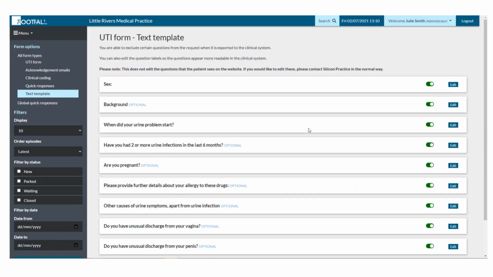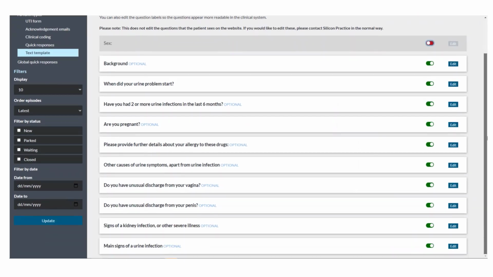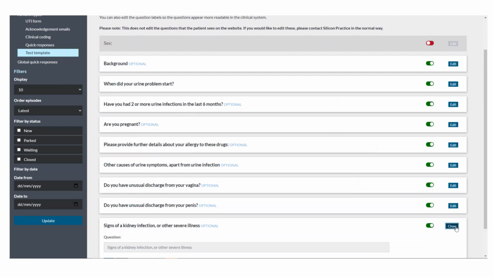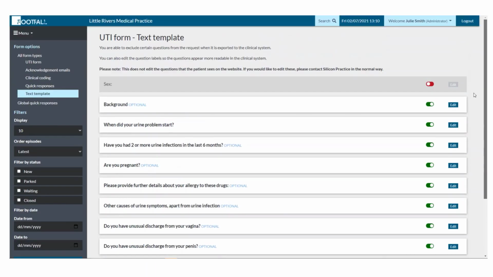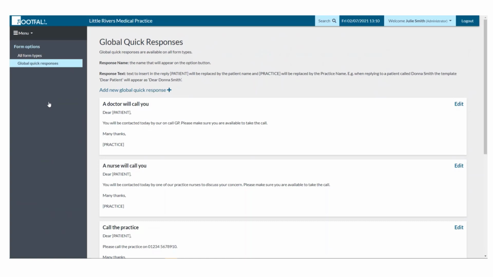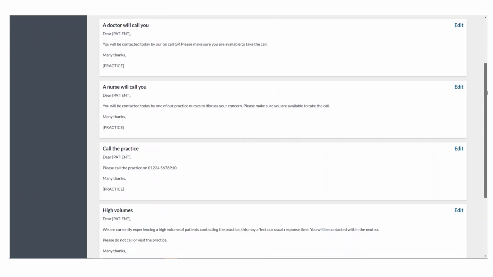Text template gives you similar options. So here you're able to exclude certain questions from the request when it's exported, as well as being able to edit the question labels. This is so that questions can appear more readable in the clinical system. Another new feature here is global quick responses. And in here you can create responses that can be used when replying to a patient. These can be used across all form types.